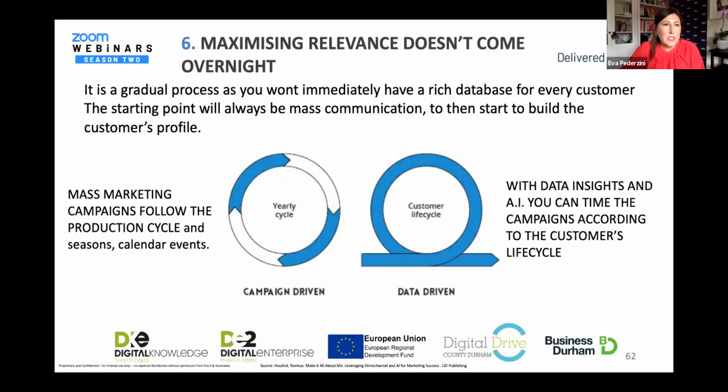What is the difference between campaign-driven and data-driven companies? Well, campaign-driven is when you are doing mass marketing campaigns, following most of the time the life cycle of the product, the season, the calendar events, but you are not following the customer life cycle. Whereas with data-driven, with the data insight that you have collected and the usage of AI, you can time the campaign according to the customer life cycle.